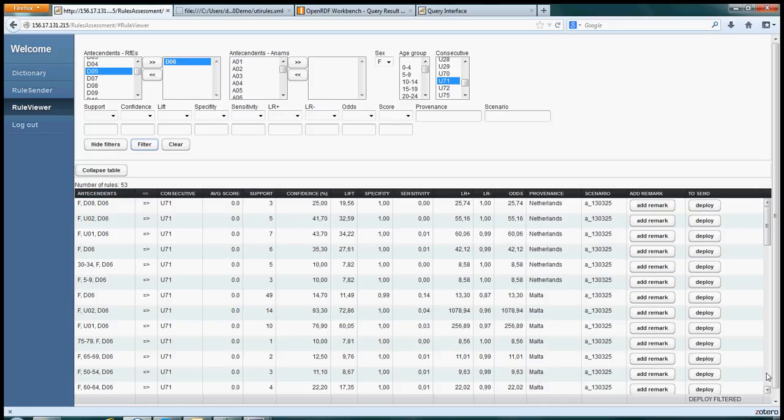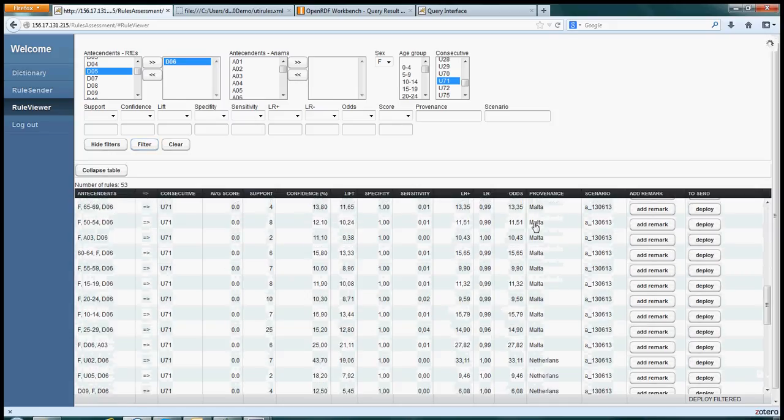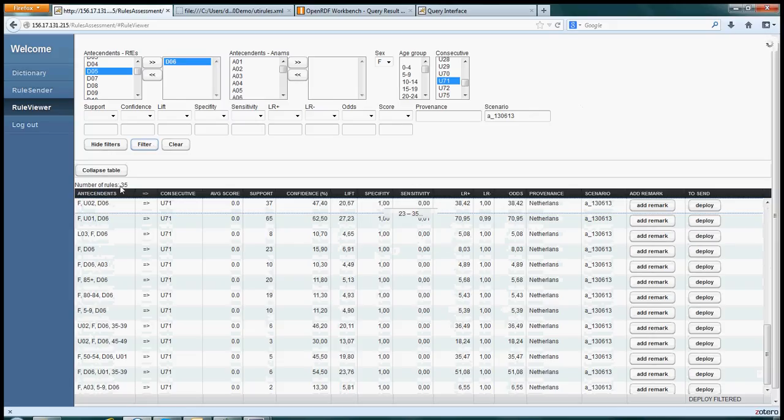So in this case we have a number of scenarios here, and we're going to filter based on the most recent set of rules that were generated, which was done on the 13th of June, and we'll filter based on that. So now we have 35 rules for just that scenario, and we're going to filter and choose rules just for the Netherlands. So this reduces our rule list down to 20 rules that we might be interested in.